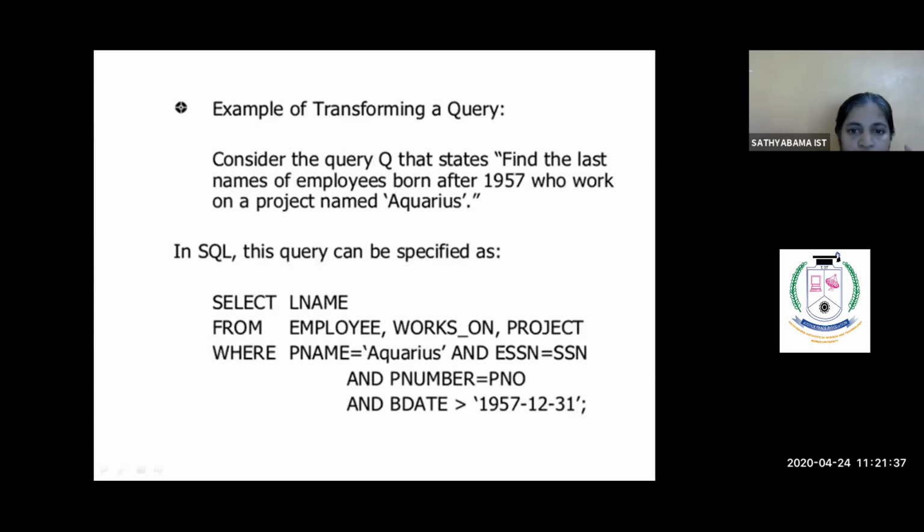Likewise, various query trees would be generated. Among those query trees, the better optimized query tree would be selected for evaluation. Once the optimized query tree is selected, that query tree goes to the evaluation engine, after which, according to the execution plan, you will get the final answer.